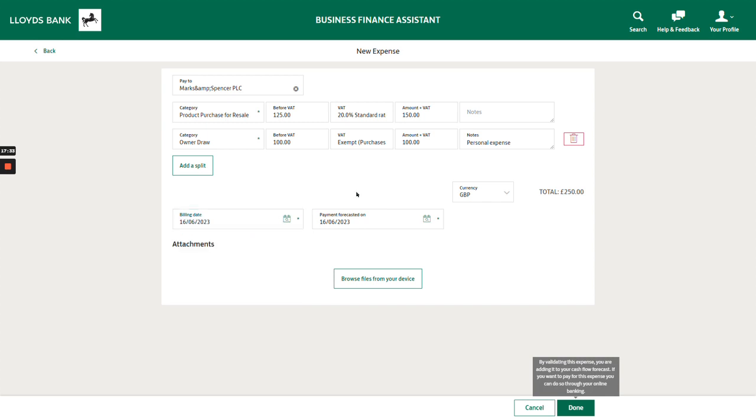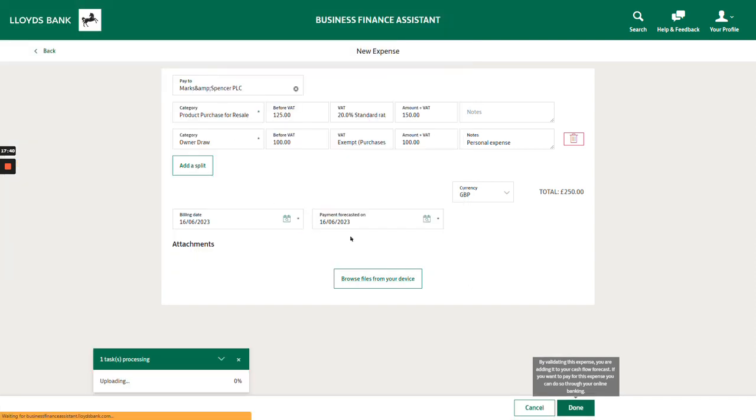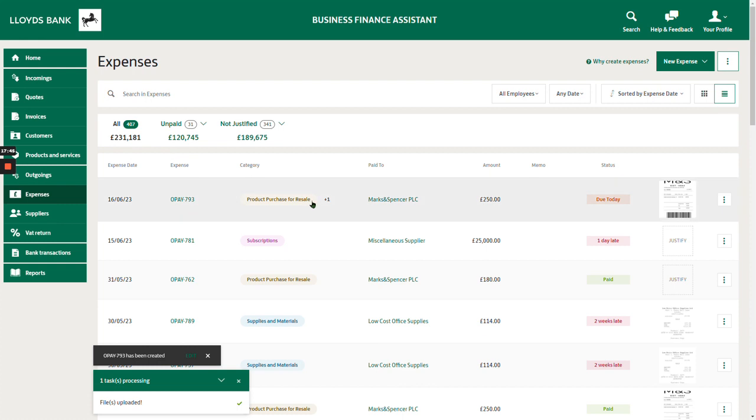Okie dokie, so let's have a look now. I could actually add the attachment if I wanted to. I'm not sure if I've got that, but I'm going to add this receipt just so you can see it there. I'm going to press on done. So now we have a new expense there, £250.